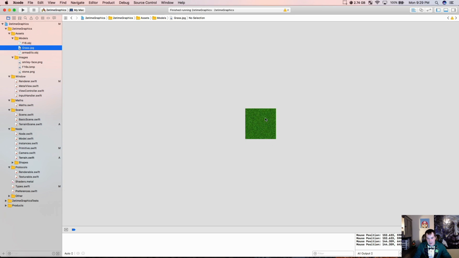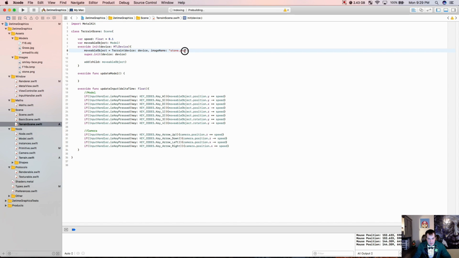Oh yeah, that's our grass. That's simple. Just simple grass. 128 by 128. That's all I needed. It's a JPEG. You can make whatever you want. So now I'm going to go back to my terrain scene, and I'm going to say nothing, actually. I'm not going to pass anything.